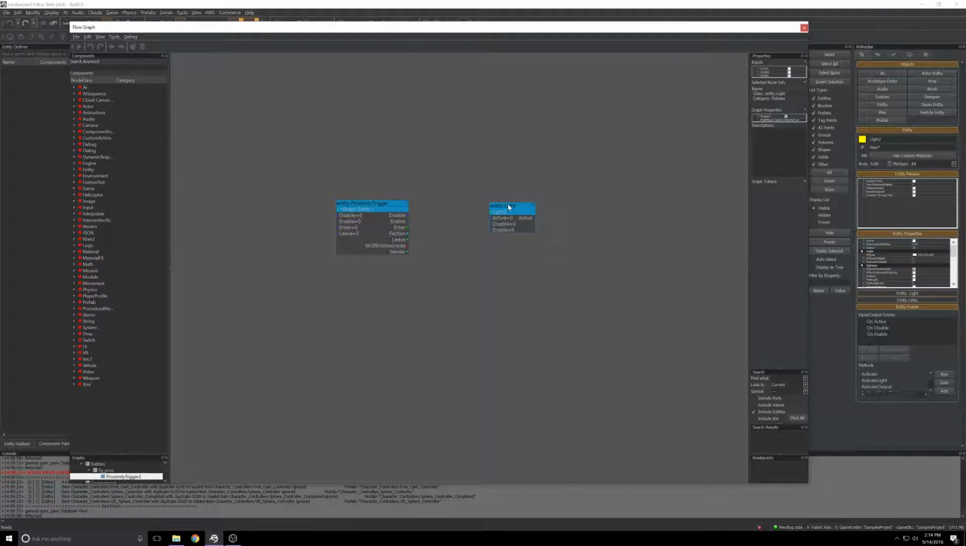Now that we've got those, we can drag our wires and show this in action. The behavior we're after is super simple, so all we'll need to do is drag from enter on the proximity trigger to enable on the light, and drag from leave on the proximity trigger to disable on the light.